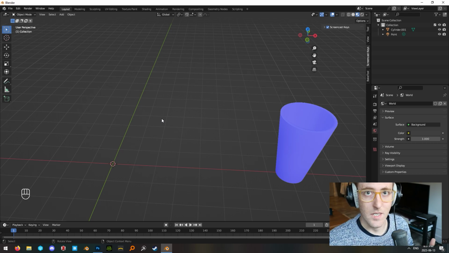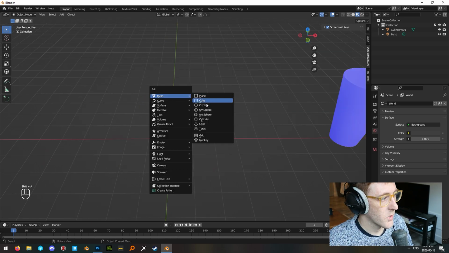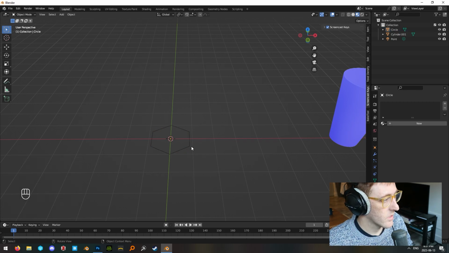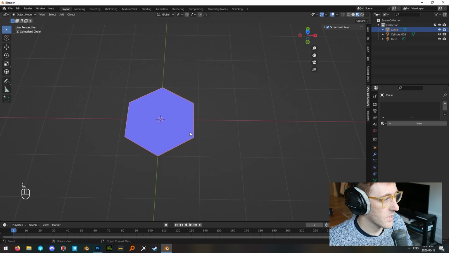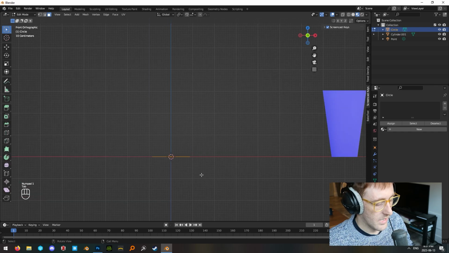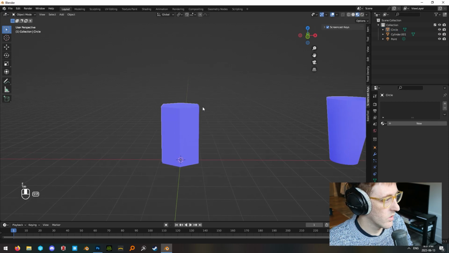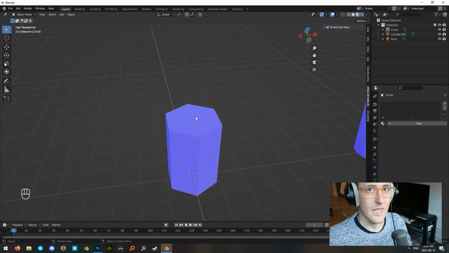Now we're going to get into the stuff that most intro videos generally gloss over, which is really important in order to properly understand 3D models. So I'm going to hit Shift A mesh circle and add 6 verts, tab into edit mode and F to make this a hexagon, and then tab into edit mode again and extrude, and now we've got this hexagonal prism.